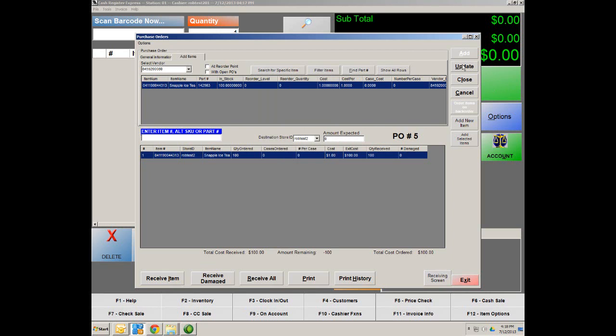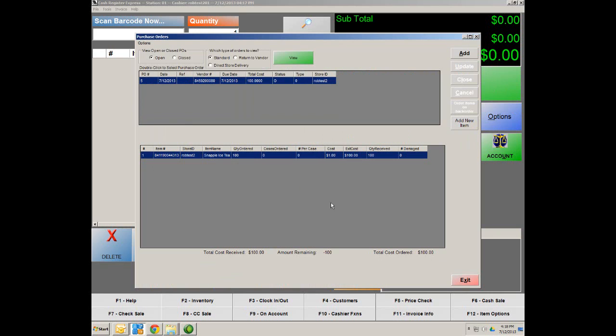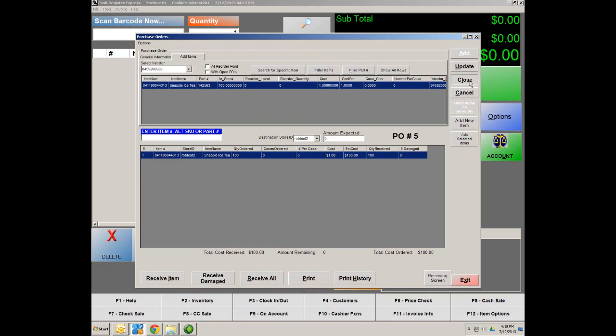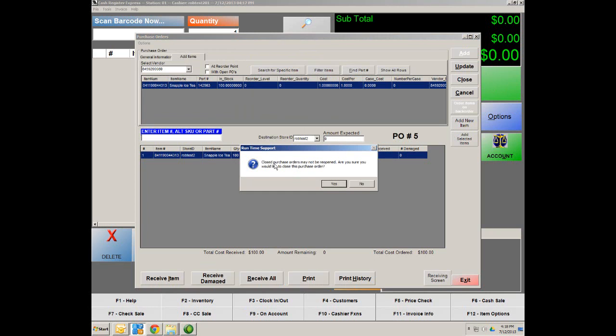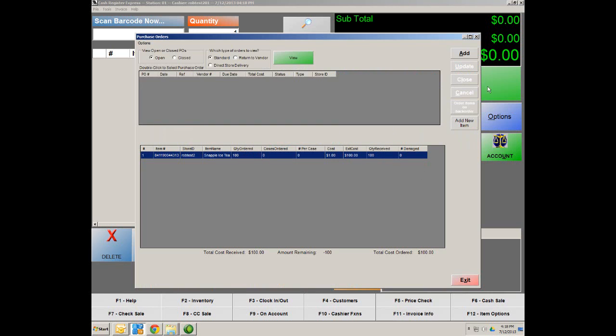We're now going to hit update. Your changes have been saved. Hit OK to that. This means that I have now received my inventory into the system. So now we can double click on the purchase order and now close it out. Closed purchase orders may not be reopened. Are you sure you would like to close this purchase order? Yes, we are. So now we can exit out, and our Snapple product should be up to 200 in stock now.